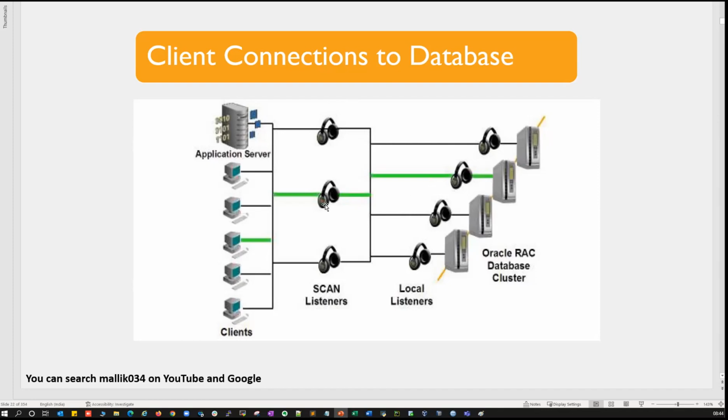For example, once your connection comes to the SCAN, it will hand over the connection to a particular node VIP, and then the SCAN will go off. The node's particular listener will take that incoming connection and connect via that particular VIP, and then this listener also will go off. Once the connection is established, all the communication will happen via the node VIP. When the user queries data, all the data will be pushed back via that node VIP. If that node VIP goes down, then who is going to send the data back to the end user or the end client?